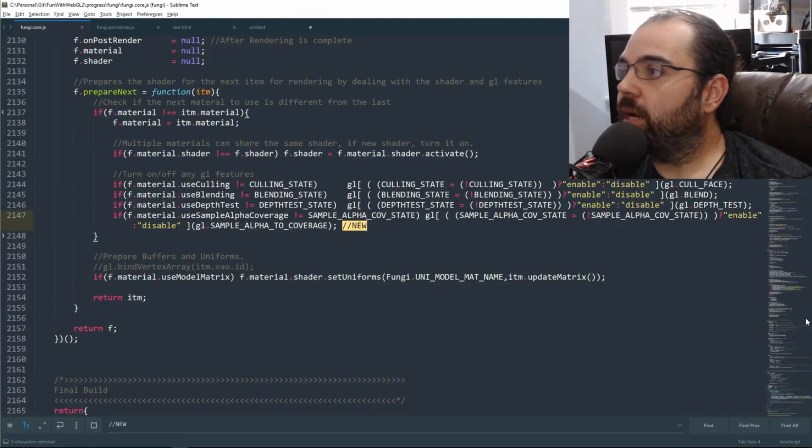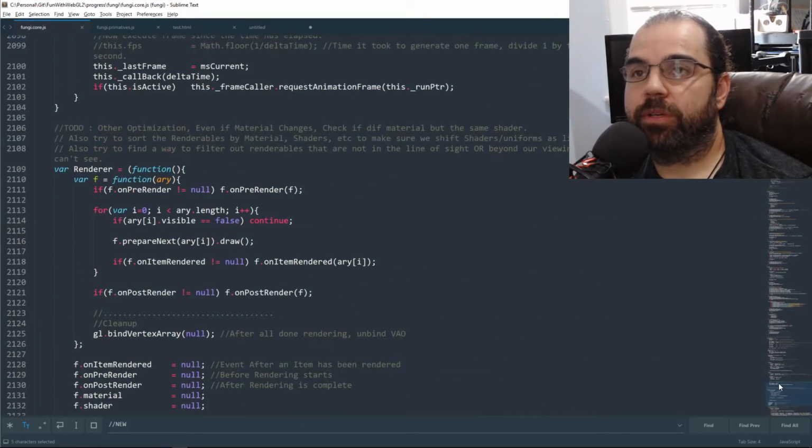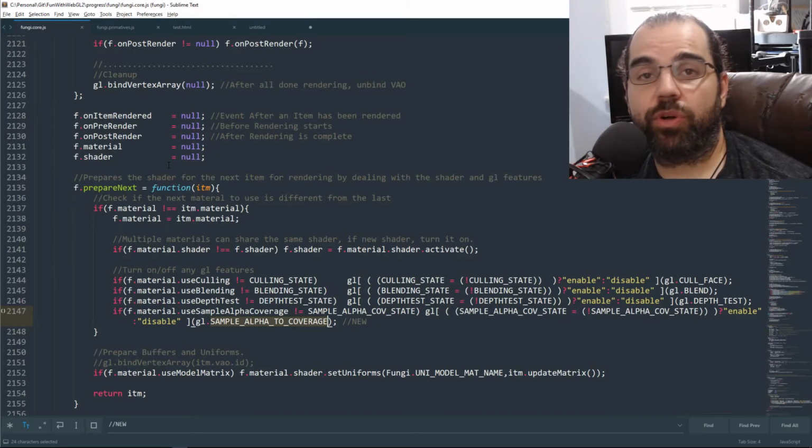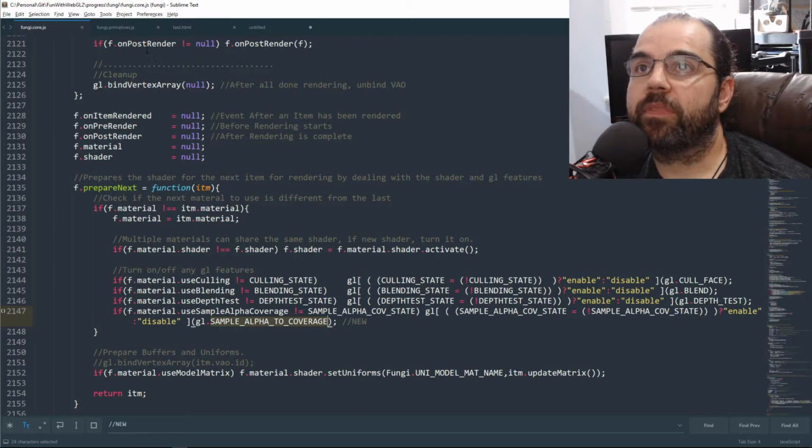And then inside our render, remember our render thing at pretty much near the end of our fungi, and in our prepare next function, we're just testing to see if the setting is different from the global state. If it's different from the global state, we just turn it on and off. And that's what's called sample alpha to coverage. So those 3 lines of code allow us to control that blending state in our rendering.